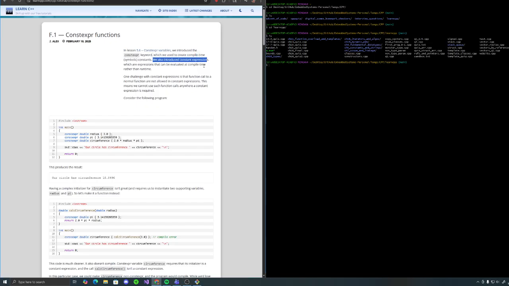Also introduce constant expressions, which are expressions evaluated at compile time rather than runtime. One challenge with constant expressions is that a function call to a normal function is not allowed in constant expressions. This means we cannot use such function calls anywhere where a constant expression is required. Okay. Sure. Makes sense.